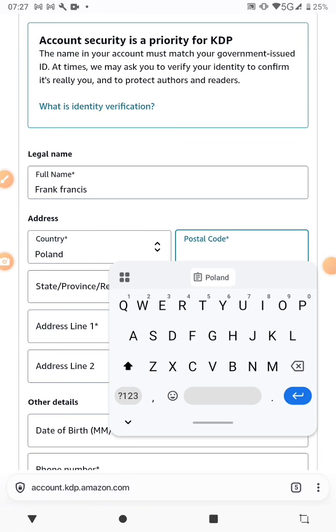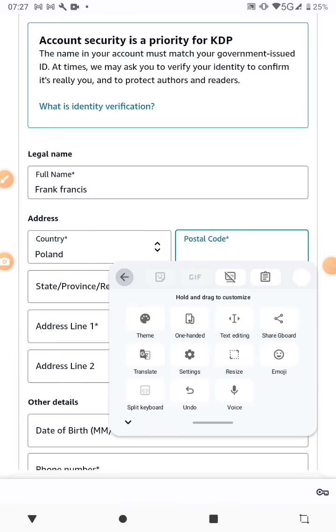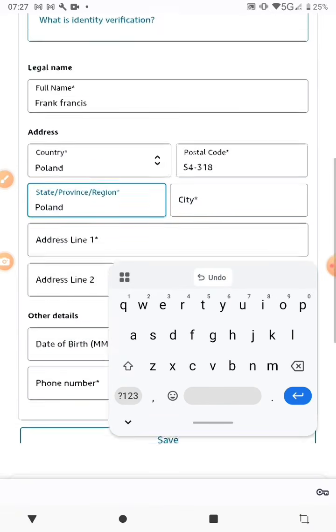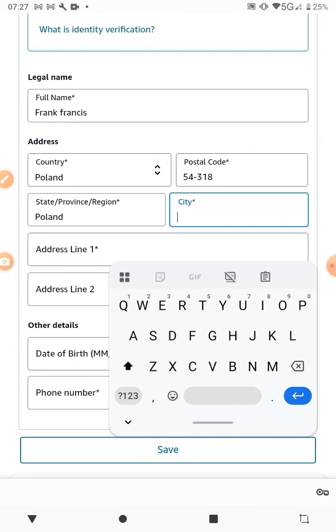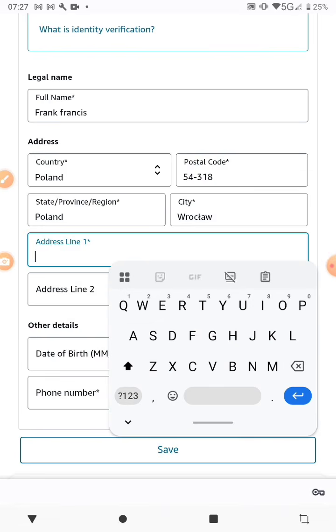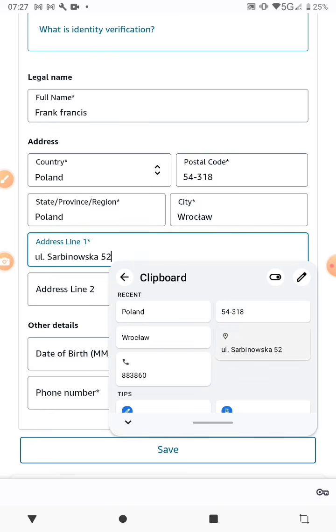The next thing is to put in the stuff I copied. Let me just go straight to my clipboard. I think the postal code was something like this. Then the state, I said I'm going to use Poland as my state, province or region. Then the city, we already have something we've copied. It should be this one. I think this is the city. Then for the address, I'm going to have that as UCL.